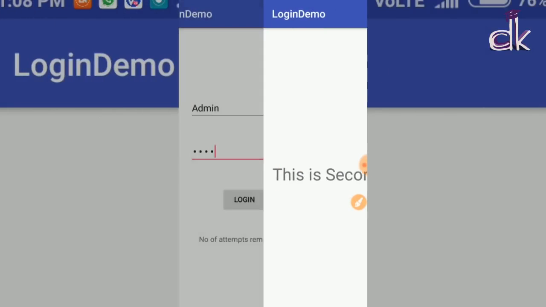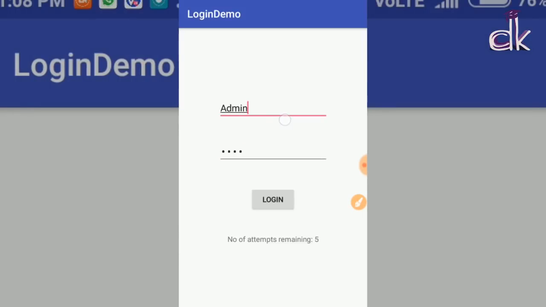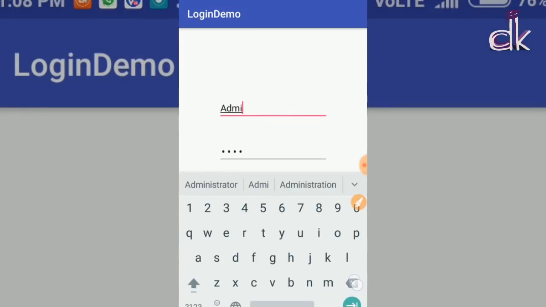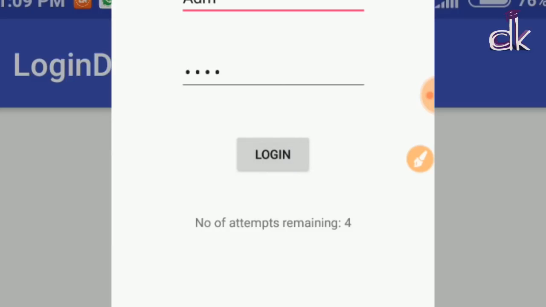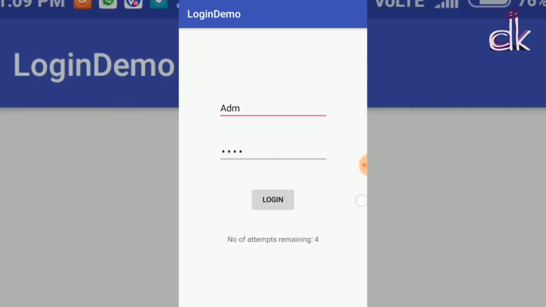If you type in admin and then type 1234 and click on login, you should be directed to the second activity. Now what if we type something which is wrong? I'm just gonna type something wrong, and click on login. As you can see here, the number of attempts remaining is equal to 4 now. Okay, so if you just keep clicking on login, it keeps decrementing, and after it reaches 0, you can see that the button gets disabled. The button is now no longer available to be clicked. If you try to click it, you can see that nothing happens.